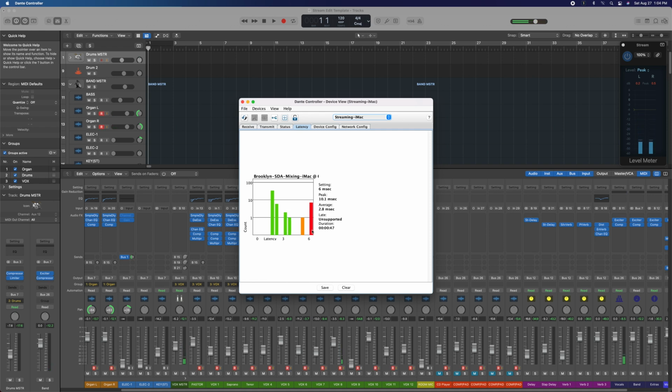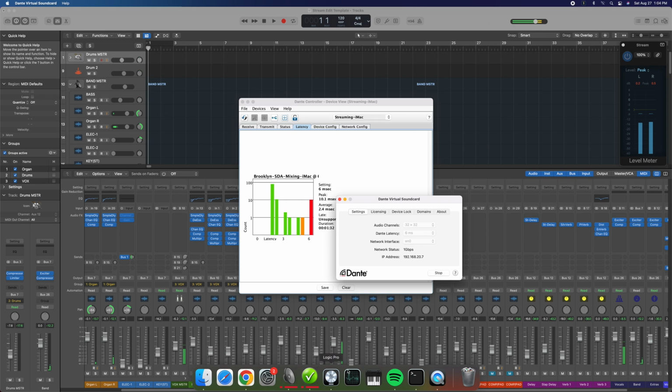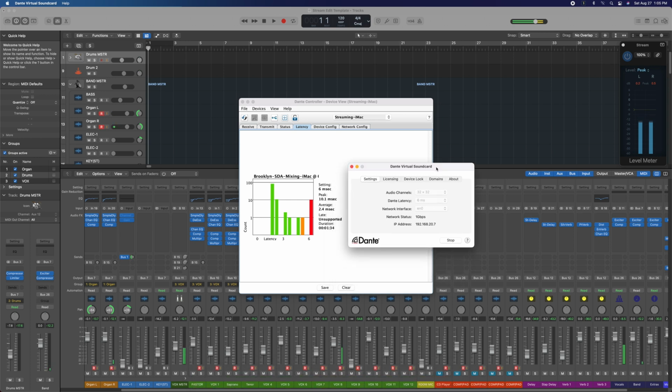So what you need to do to solve this is to open up Dante Virtual Soundcard. And then if it's running, you just stop it. But right there where it says Dante latency, you will change that to a number that's closer to the green bar. So I could possibly change this to like maybe 4 milliseconds, and it will get rid of the red and the yellow, and that should stop your clicks and pops.